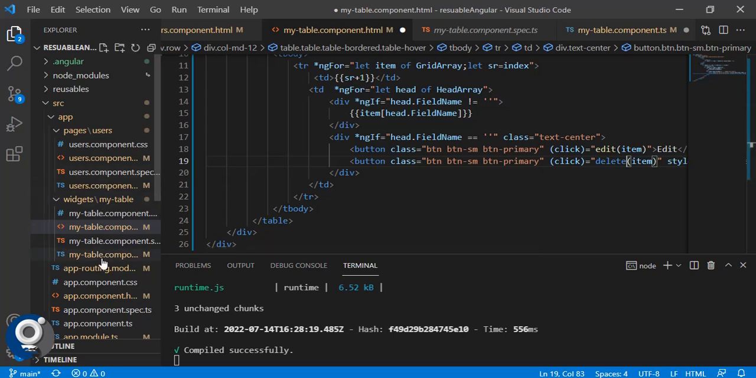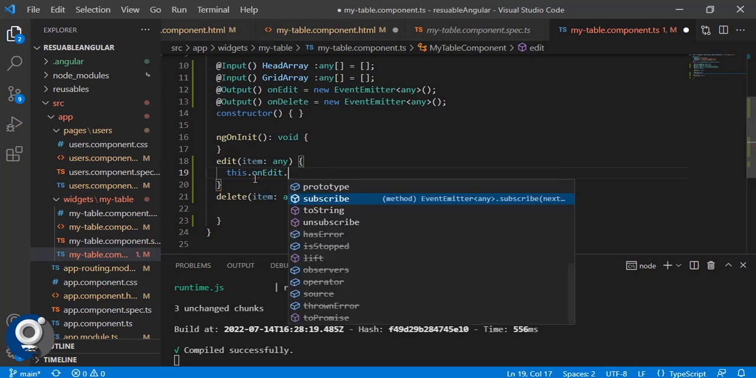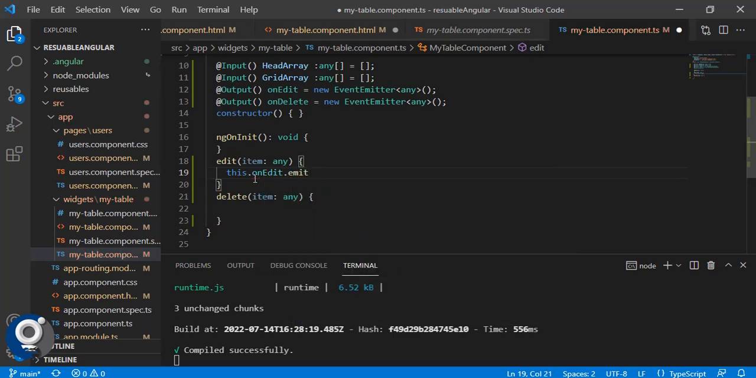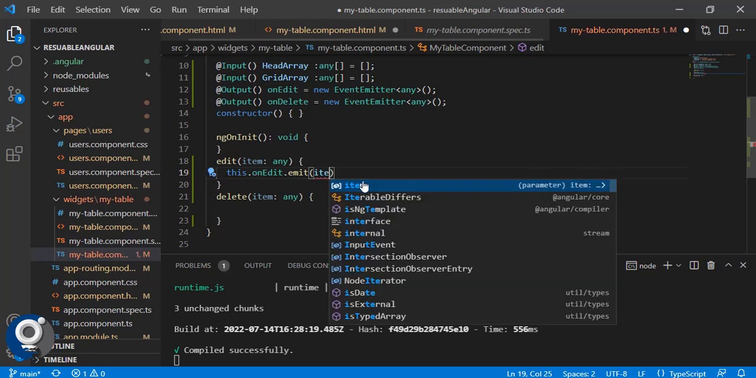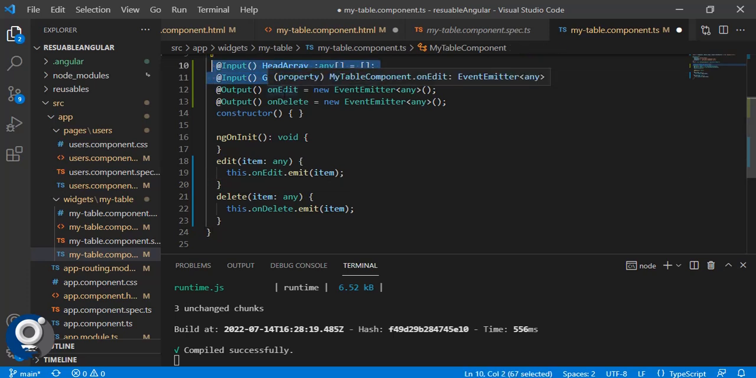Okay, so now from this local function we just need to emit the data: onEdit dot emit, and we need to pass item. Same thing in the delete function as well. Instead of onEdit, it will be onDelete. Okay, so now we have two outputs. First there were two inputs, and now there are two outputs.